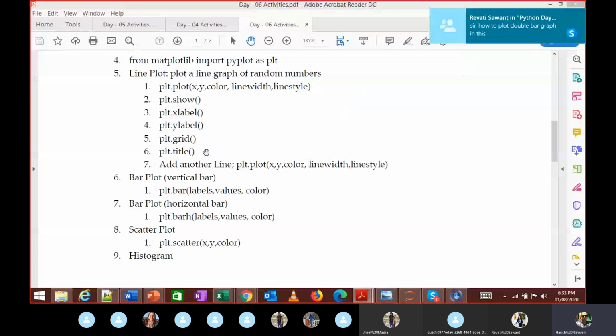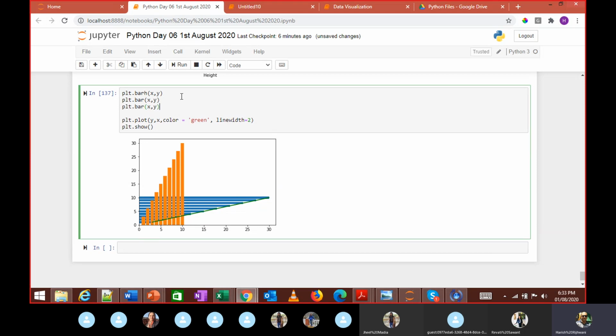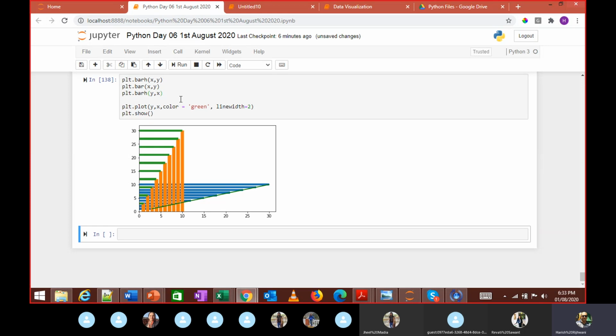So before you write plot.show, you can add the other graph also. So if I add y comma x, here I have added two graphs, two bar graphs in the same plot. So ideally, if it is a... I haven't tried it with the other values in terms of dictionary or anything else. I've just tried it with this list.